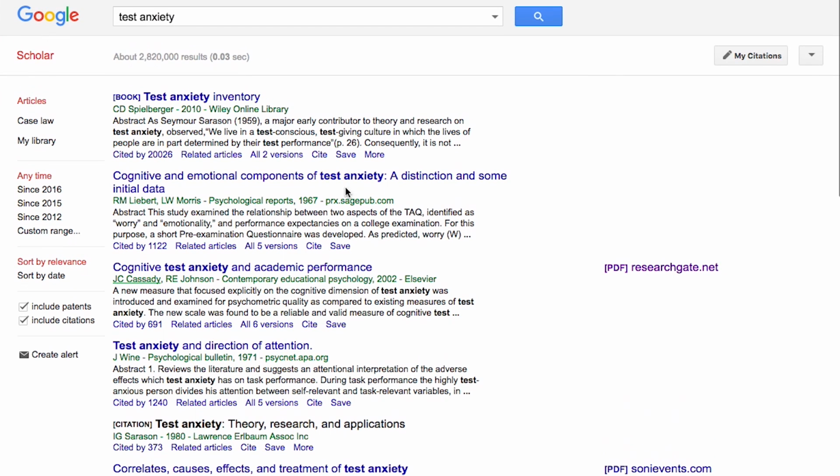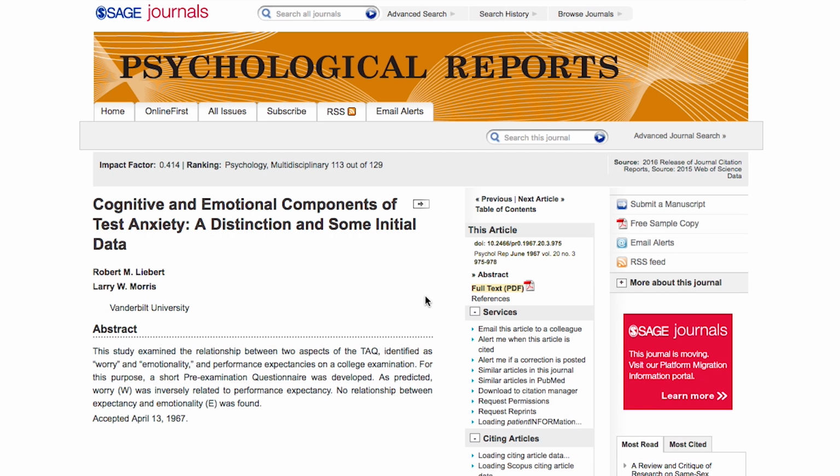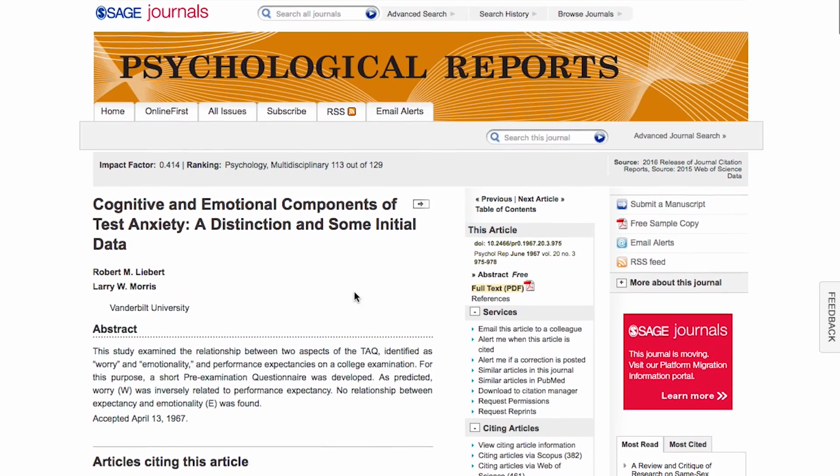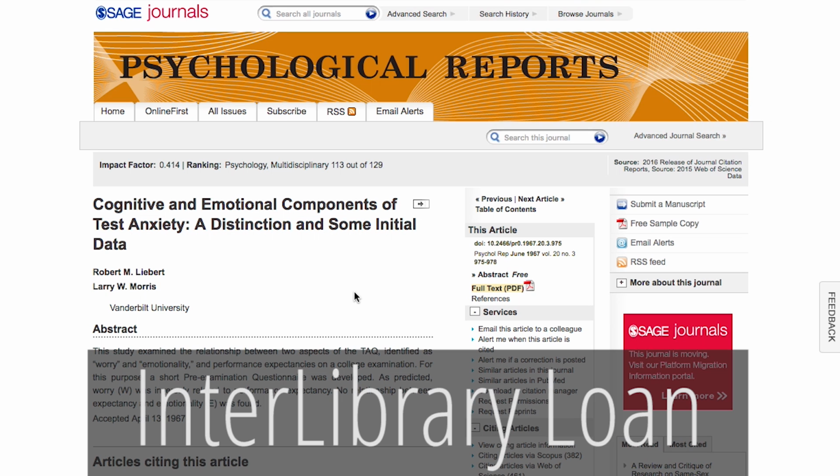Any of the other articles, like let's go to this second one, you're going to have to actually buy this from the publisher. So this can actually get really costly. And one of the workarounds for this is what is called an interlibrary loan.